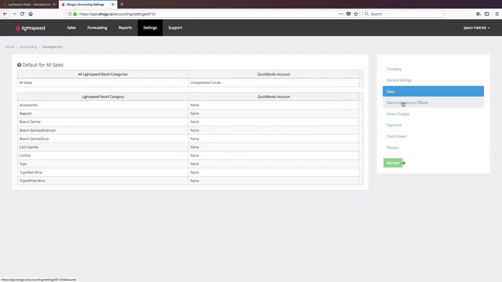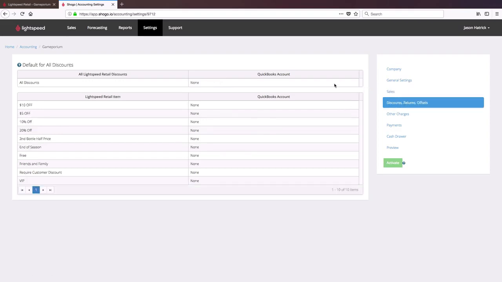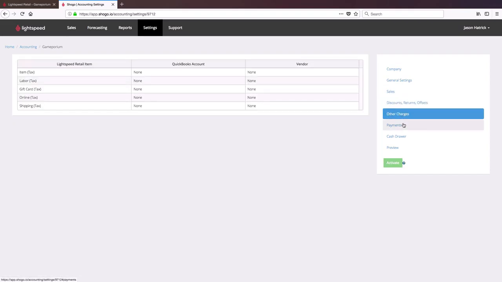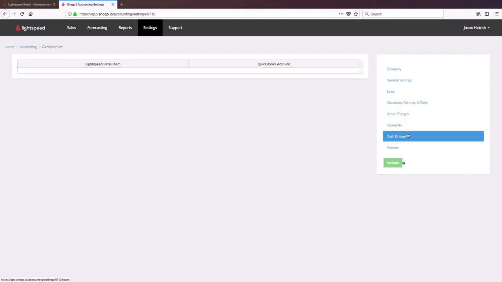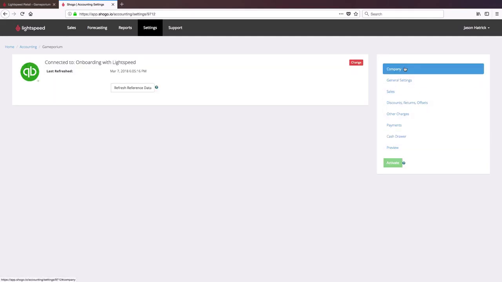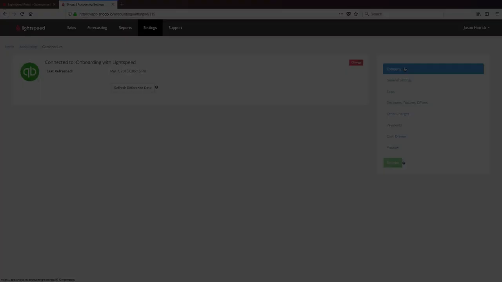With sales done, I'll simply go down the list and continue to map everything from discounts, other charges, payments, and so on. Once all of the mappings are complete, you can click on Preview to see how it's going to look, and then Activate to finally set everything in motion. Once you've clicked Activate, then every night, Lightspeed Accounting will automatically pull that day's sales from Lightspeed Retail and send it to QuickBooks Online according to the mappings we've made.